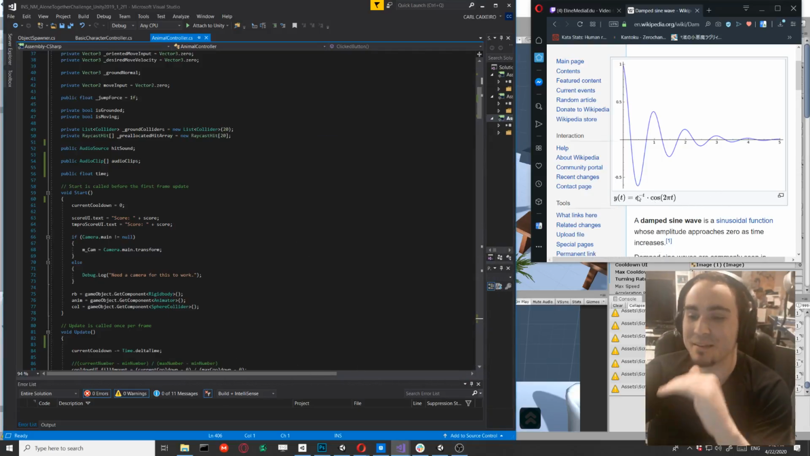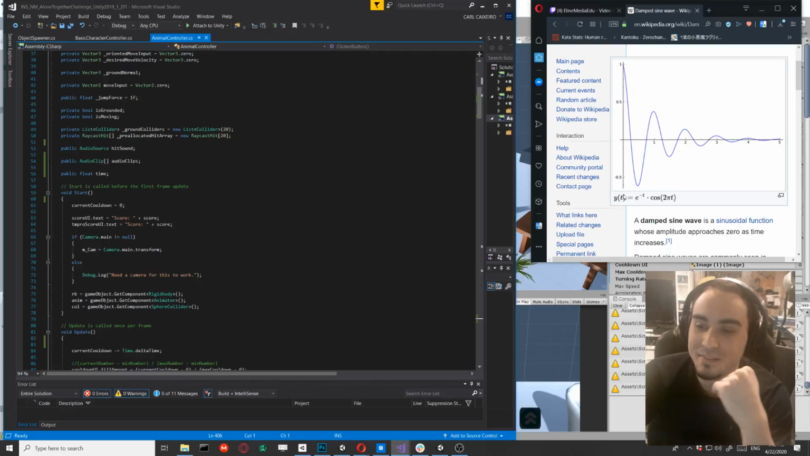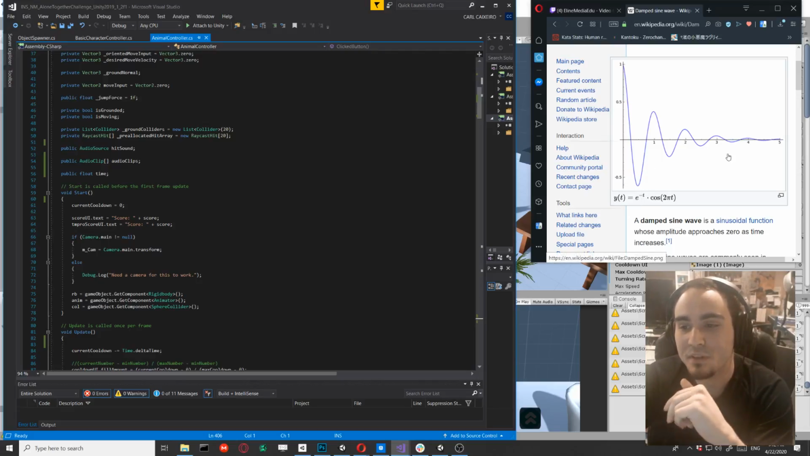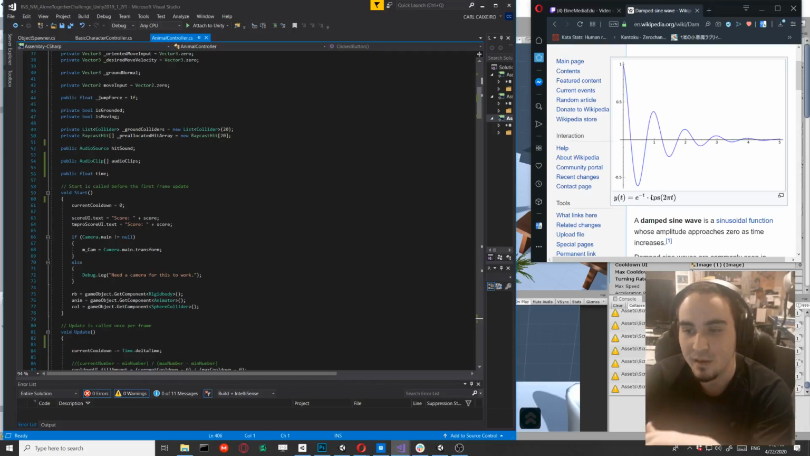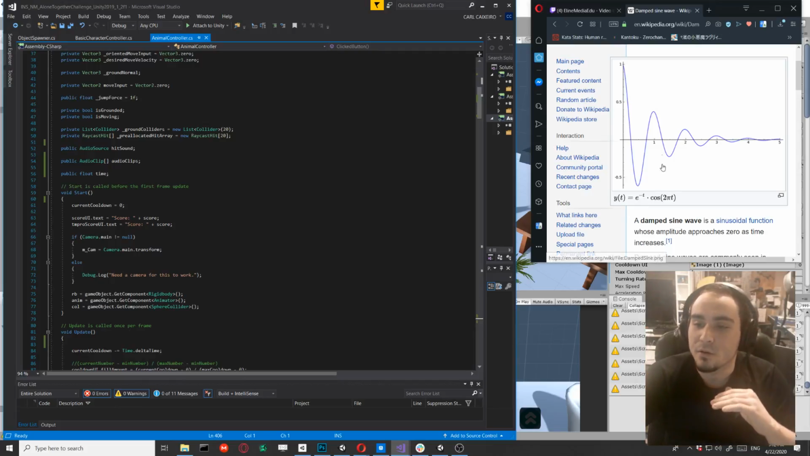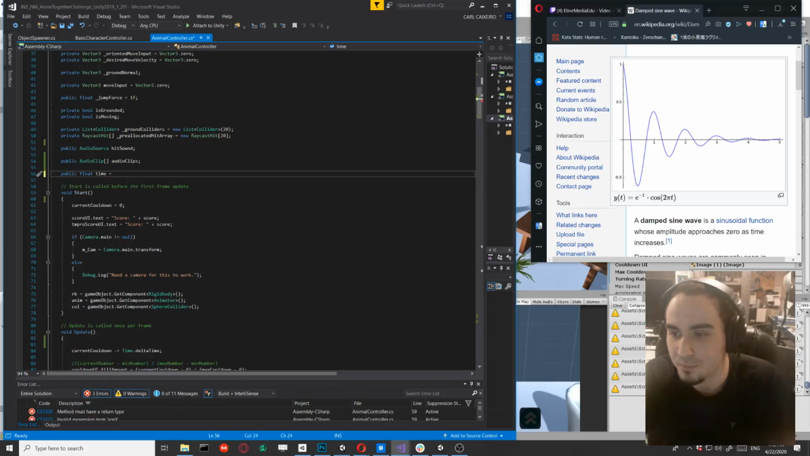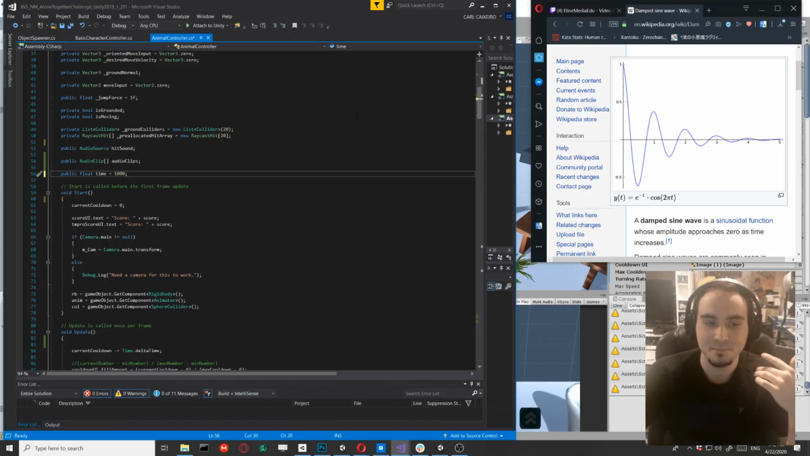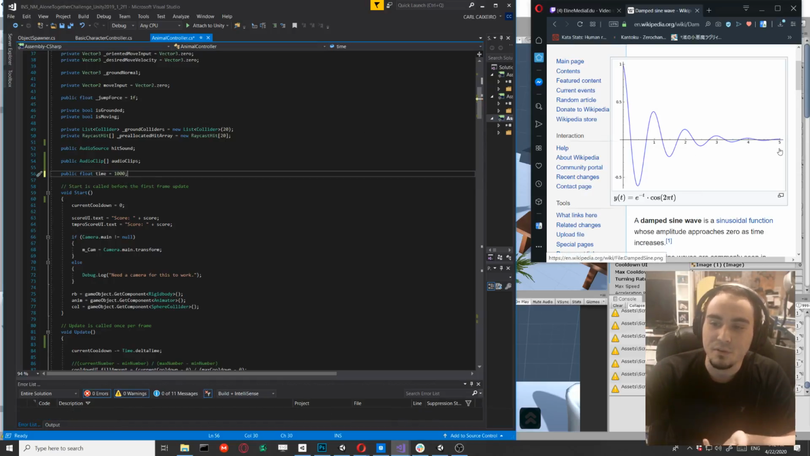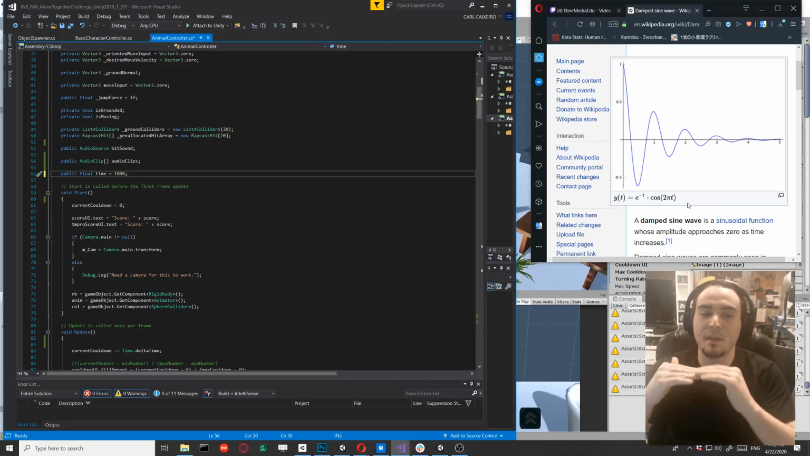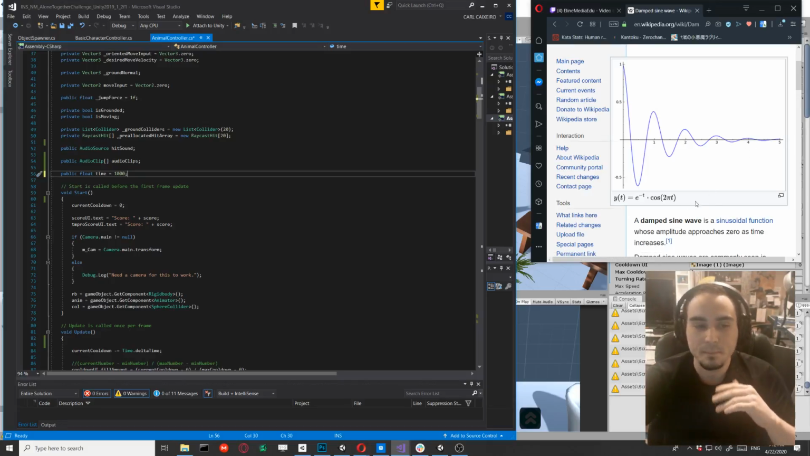So, as you can see, there's e to negative t. Like I said, t is just time. When we start this off, we want to just set time equal to be really high, because as time goes higher, the graph zeroes out. So, I never deleted this from before, but we have time here. So, float time. We're just going to start it off as 1,000, because at 1,000, this graph will definitely be zeroed out, and it'll just stay regular as it is.